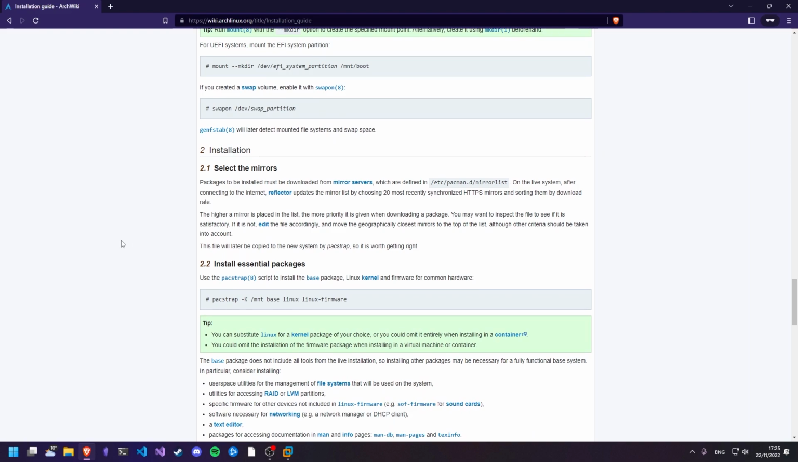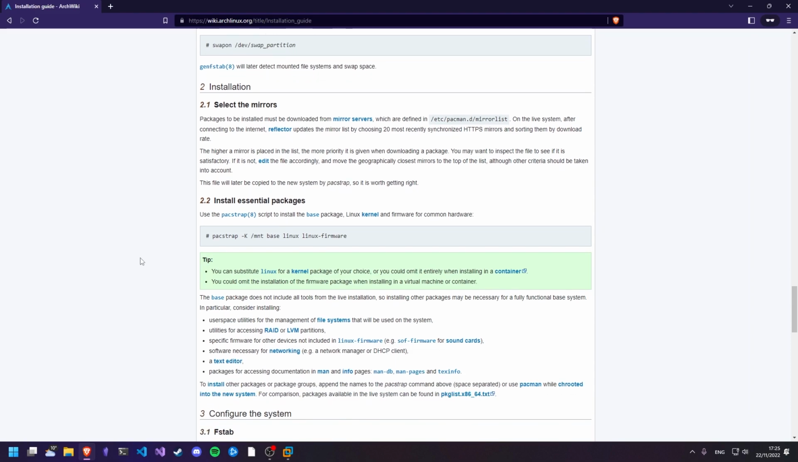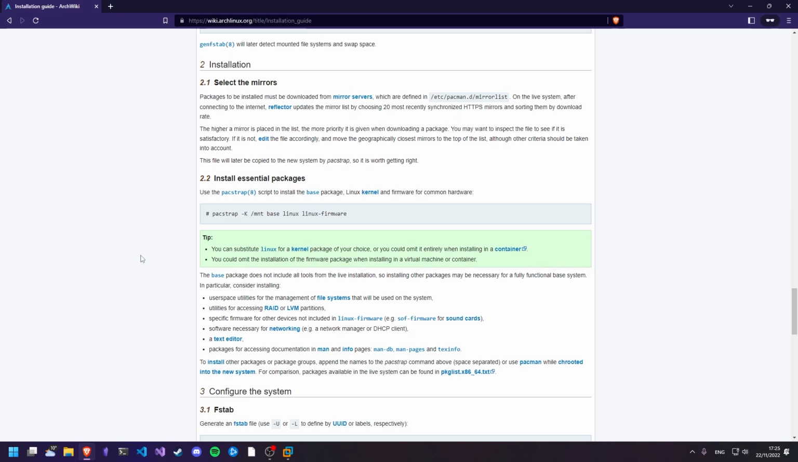So installation is very sort of particular to your own use case. So this is probably going to be the most difficult decision, I suppose. But I'll explain why. So now we need to install a bunch of software. So we need to install the actual operating system. So we need to install Arch Linux itself. So we'll use this command.